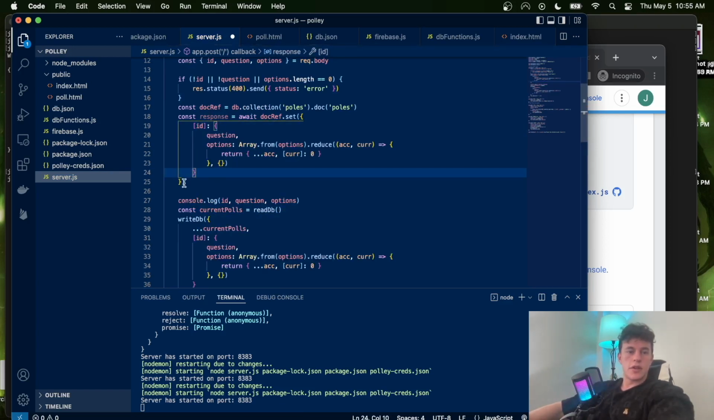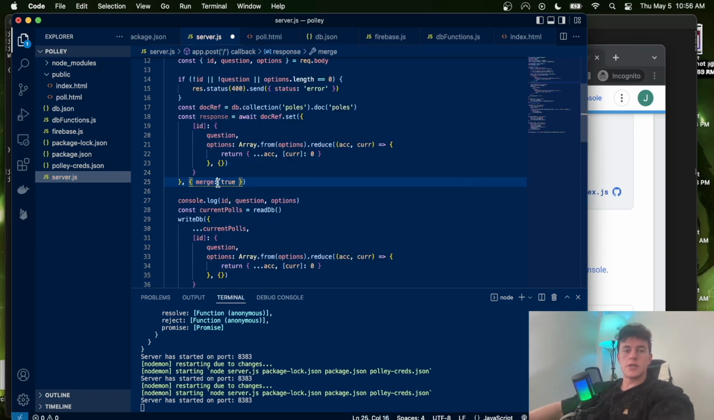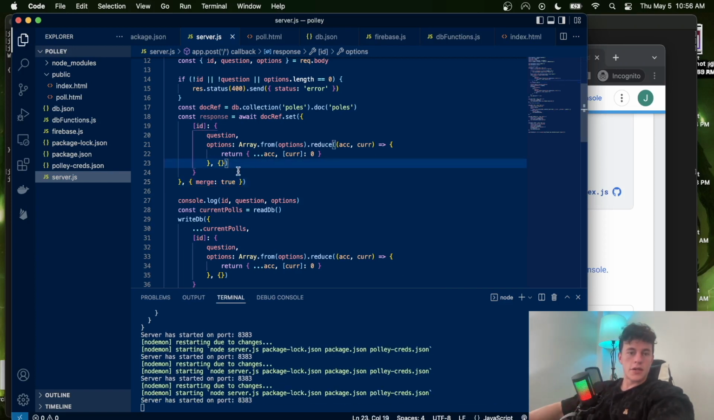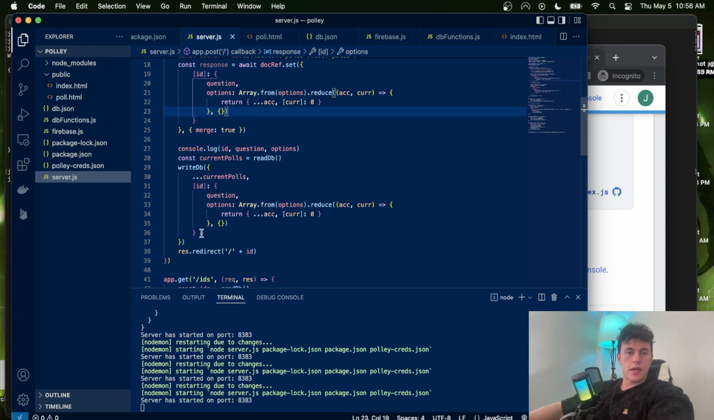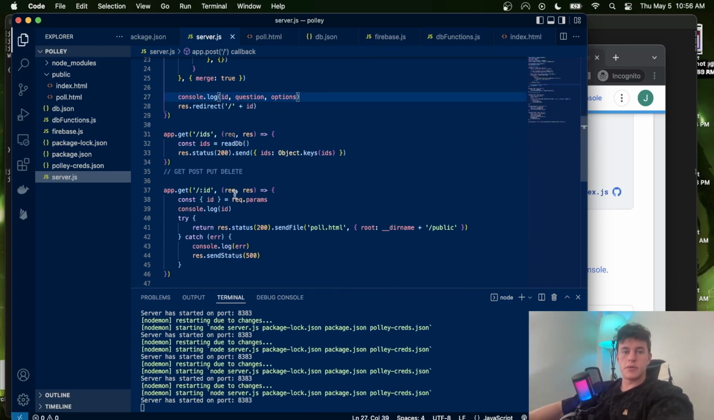And so now that we've got that working, we have to pass a second argument in this particular case. That's just going to say merge is equal to true, and that's just going to update or append a new item onto that document. And so now we can remove this logic here, just like that. We should still redirect them to that ID, but now it's been written.